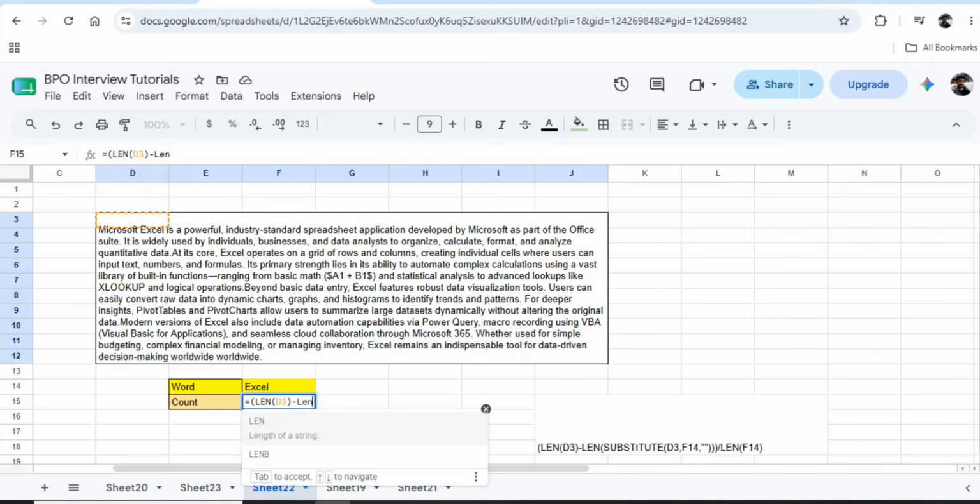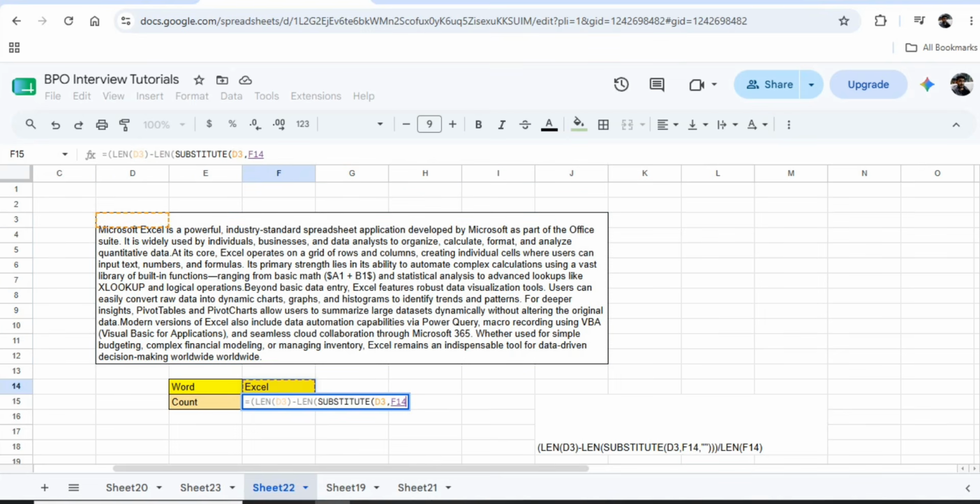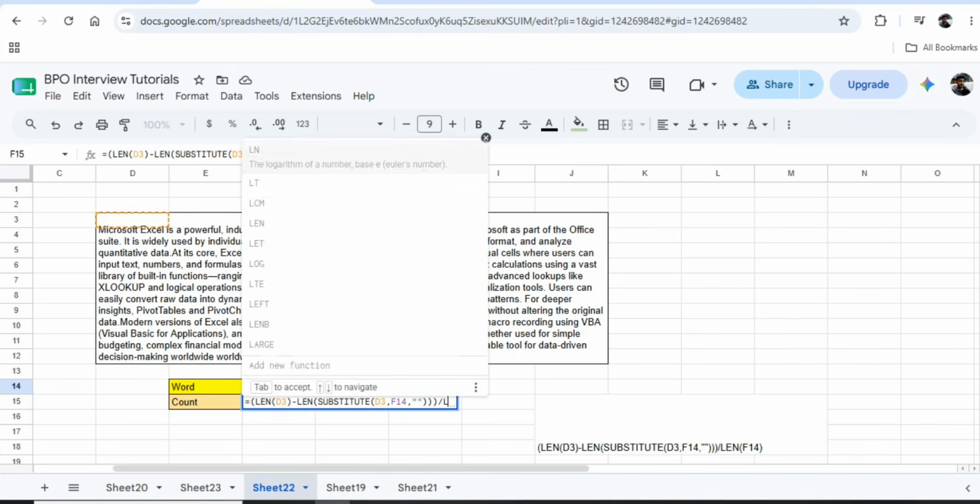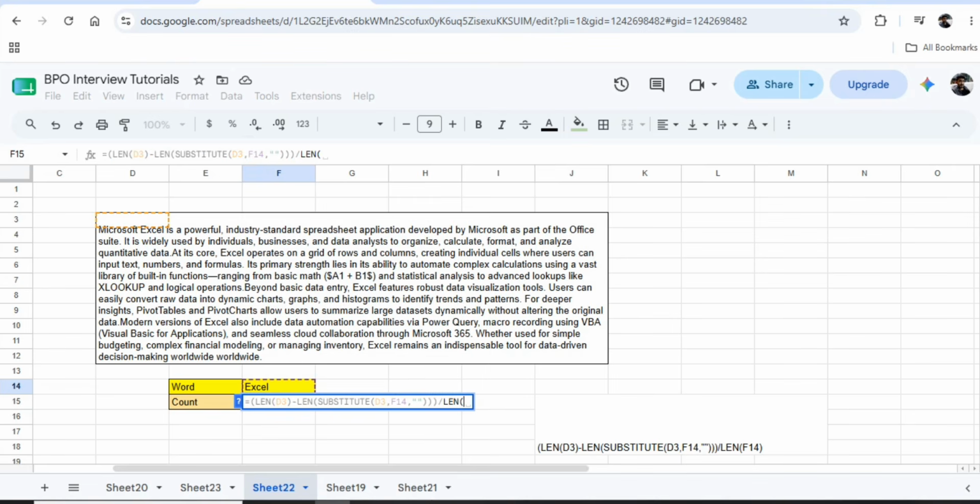bracket open, then we have to use SUBSTITUTE. In SUBSTITUTE, we have to choose both the entire paragraph and the cell whose value we have to identify, then comma, then 2 brackets, then we have to close all the brackets. Okay, we have closed all the brackets. Then divide, then again LEN, and we have to choose F14 again, bracket close and enter. Yes, we got our answer.